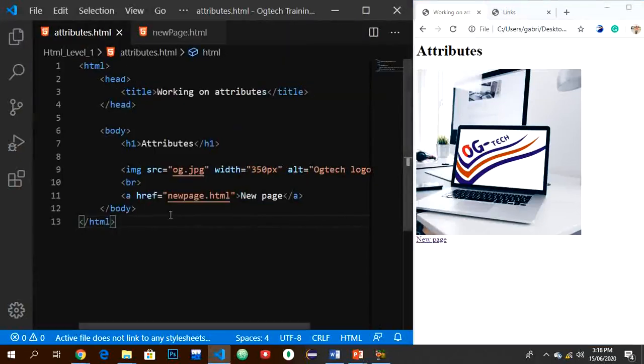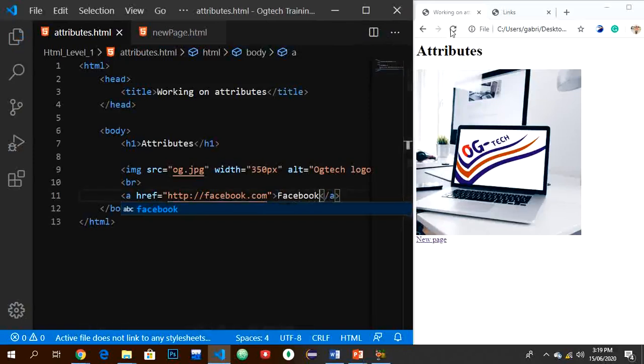No. Let me link an external URL called Facebook. Is that okay now? For us to link an external URL, you need to add the full path. What do I mean by the full path? We have HTTP, that is Hypertext Transfer Protocol, colon slash slash, then facebook.com. Now instead of new page, I'm going to change it to Facebook. I save, I come over here to refresh, and I have Facebook instead of new page.